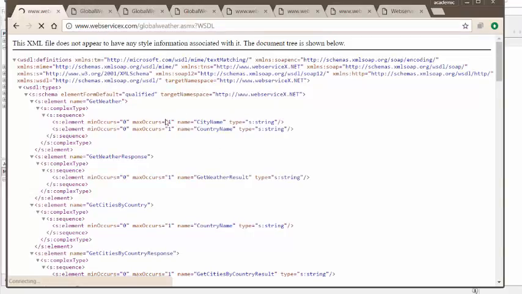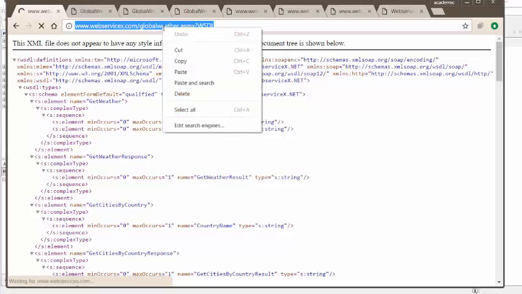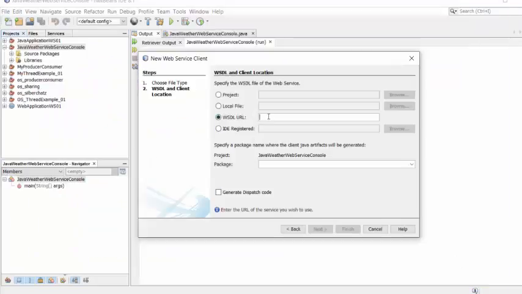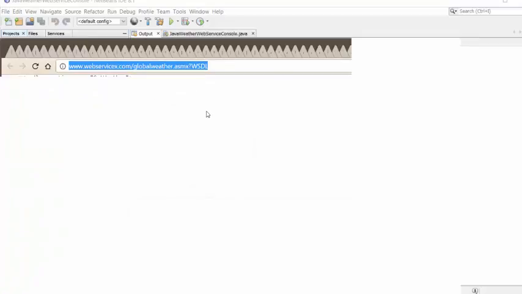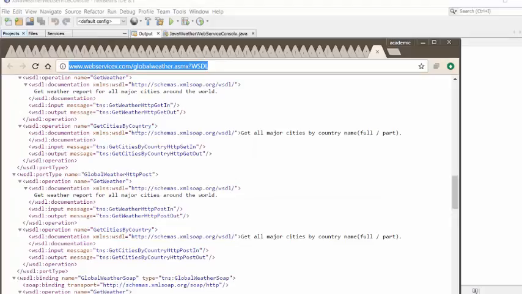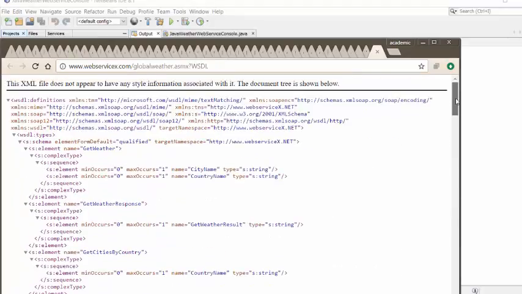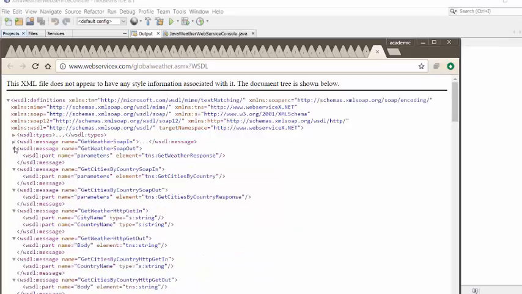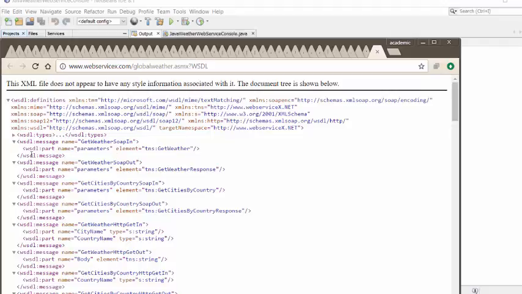It's an XML file. An XML file looks like HTML, but of course it's human readable, and computers can read it. So what you want is to give your Java project the URL file. Usually I test it in the browser, make sure I'm getting back an XML response. What I mean by an XML response is that when you hit enter, you will see XML code. So it says WSDL definition, text matching. These are the different things that it accepts, and these are the different methods available. Get weather is one.